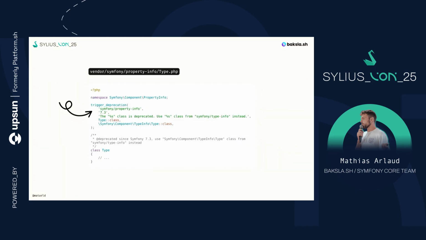So here is the type class of the property info component, and as you can see, we have a function trigger deprecation with the name of the package and the version the deprecation has been introduced in, and an interesting message. And this is literally the starting point of a deprecation. Every time your code execution passes through here, Symfony, for example, sends a signal, warning, this piece of code won't live like that forever.